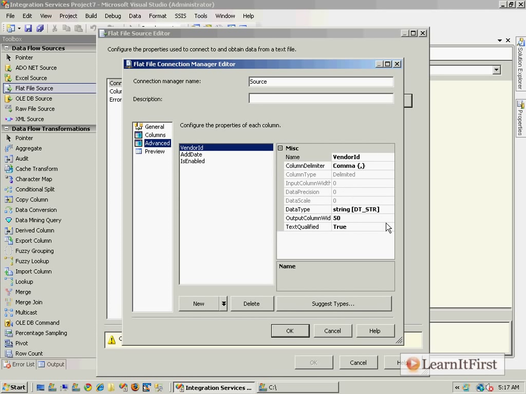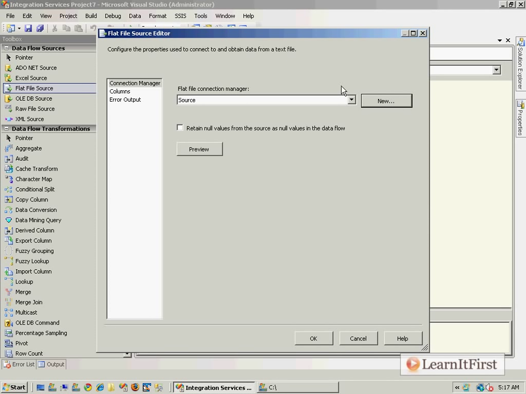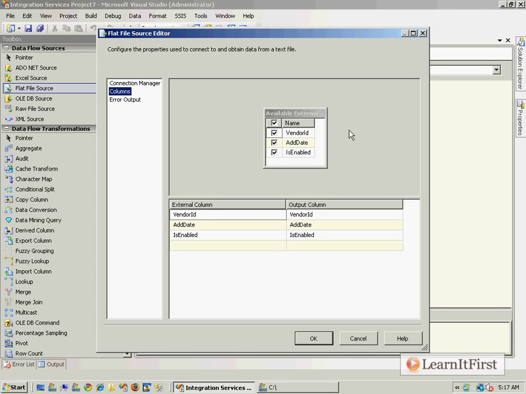And I'm not really going to deal with the data types too much yet. You could see that it brought them all in as non-Unicode strings with a 50 width. Fine. For right now, this is not really that important. So I say OK. Look at the columns. Yay. I'll make them all output columns.